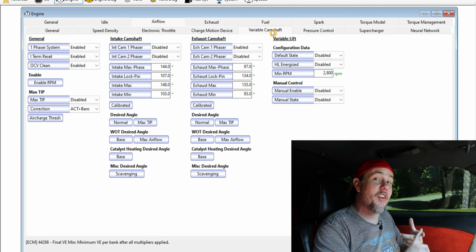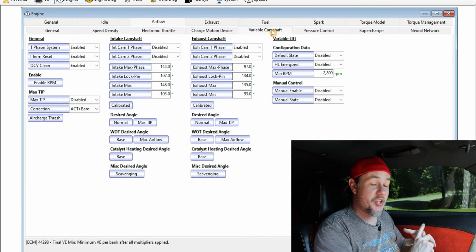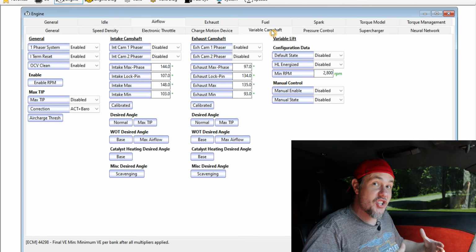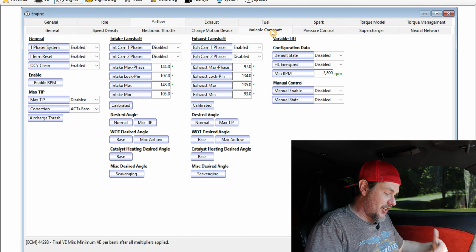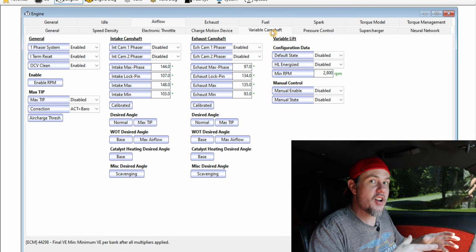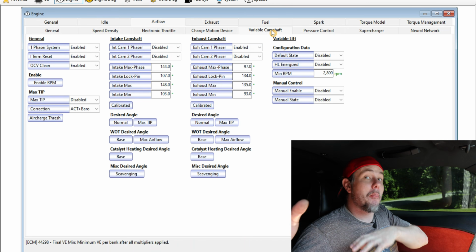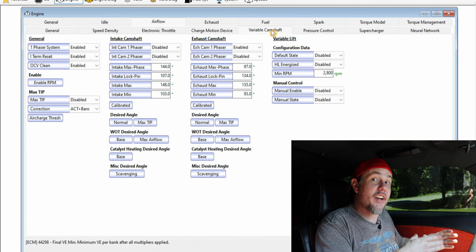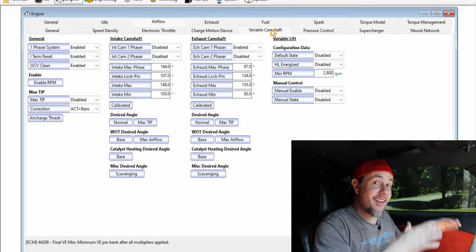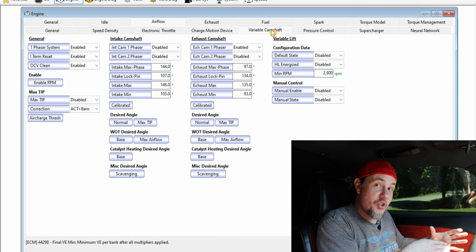They will work if your variable camshaft is locked out at 0 degrees, or if you go in here and set all of your desired angles to 0, or whatever the base angle. In this case, it would be like 134 because it's controlled off the exhaust. They would work in that case, but they will not work as long as that cam can move. So once again, big red flag. If somebody says you can do it this way, you can't.